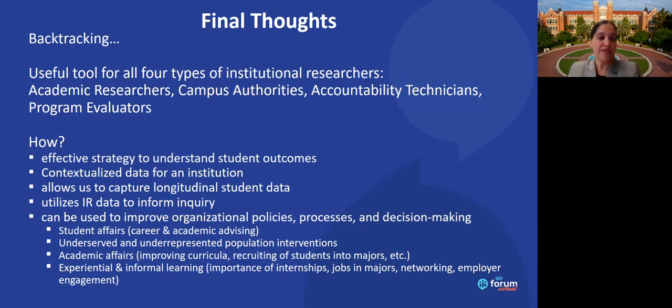Well, we have with backtracking an effective strategy to understand student outcomes, right? We also have contextualized data, contextualized to an institution, to a program, to specific students, right? And what they experienced. It allows us to capture longitudinal student data, right? So we are only interviewing them once, we are surveying them once, but we have maybe even a decade worth of institutional research data to accompany much of the inquiry that we're doing and that we're building with students.